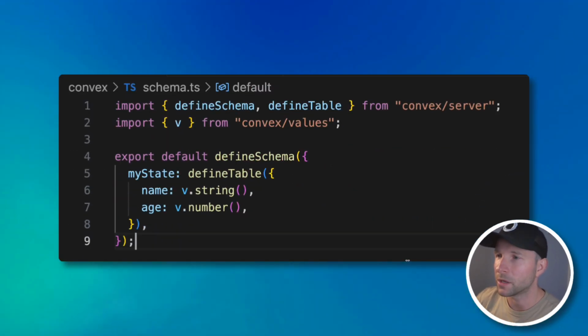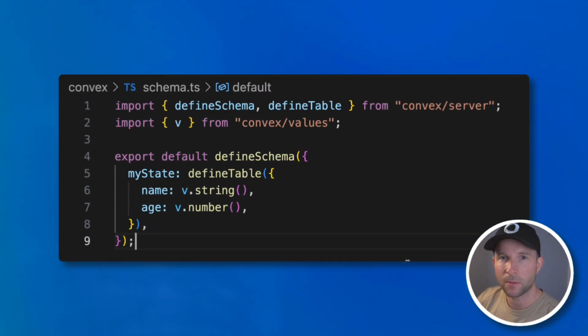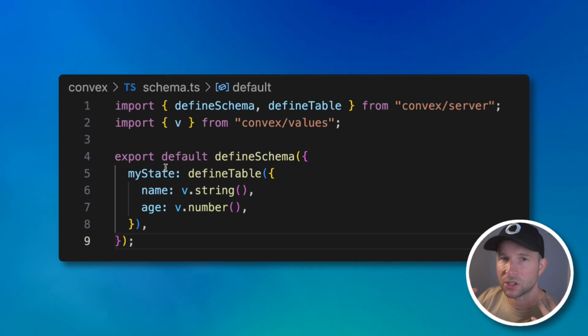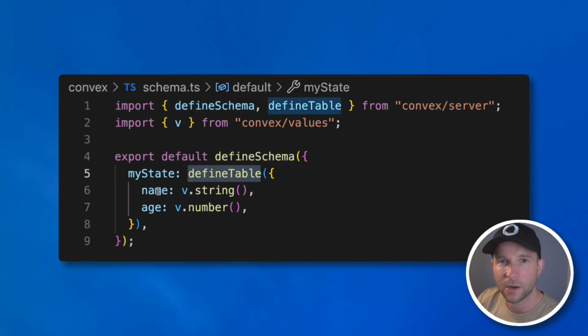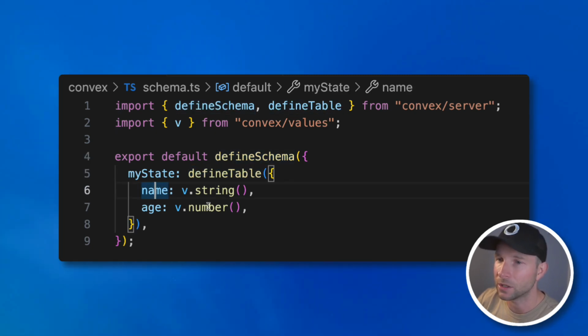So first and foremost, Convex is a database. It's a very powerful reactive database, but it's a database. And as such, we define a schema for our database. This is the structure that our state is going to have, and it's going to be stored, persisted on the server. So we can see we define a schema, we define a table, and we define our 2 bits of state here, name and age.